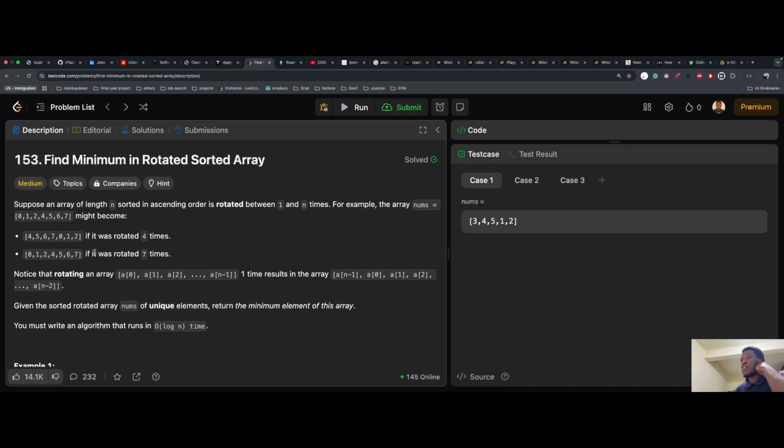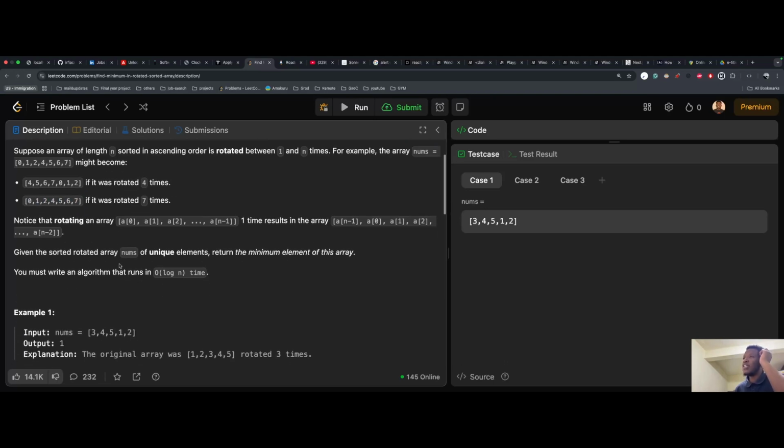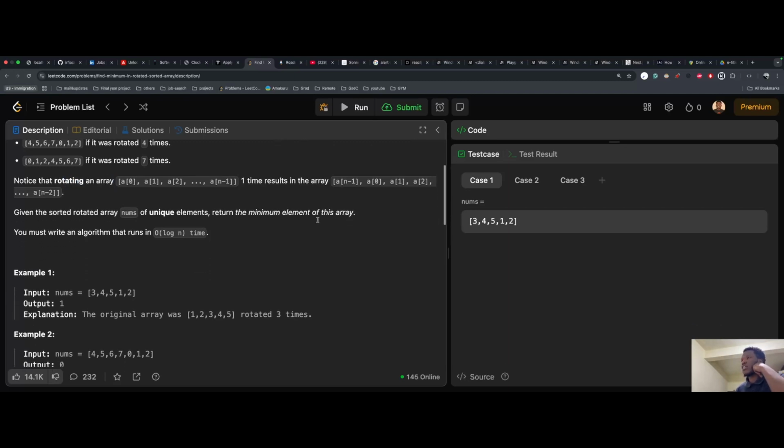Same thing happens here. So you can see when you rotate n times, it goes back to the original array. Notice that rotating the array works like this. This is what I was talking about. And then they tell us, given the sorted rotated array of unique elements, return the minimum element of this array.